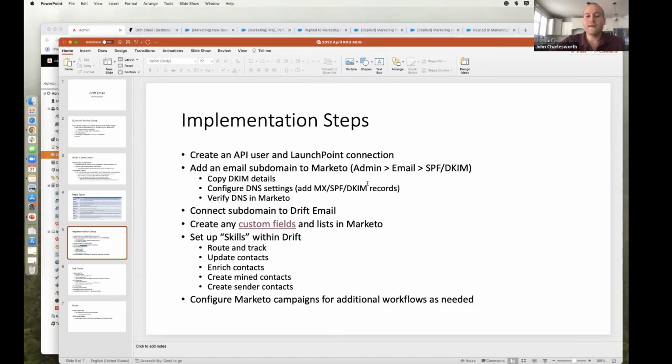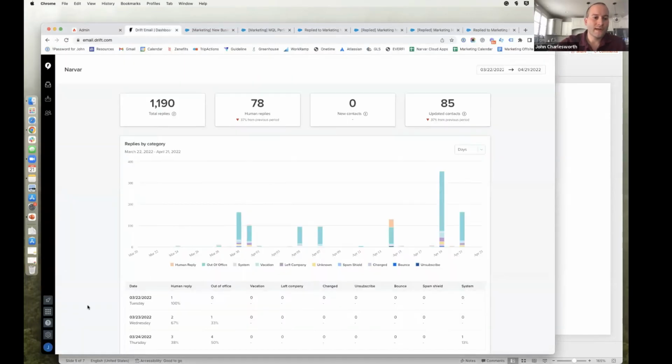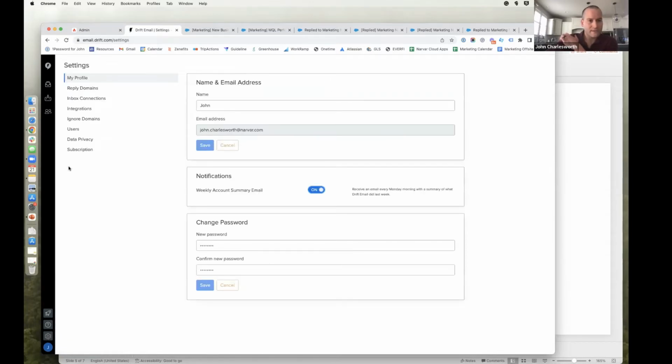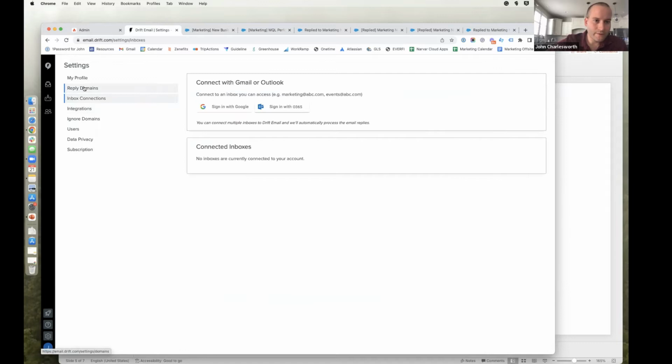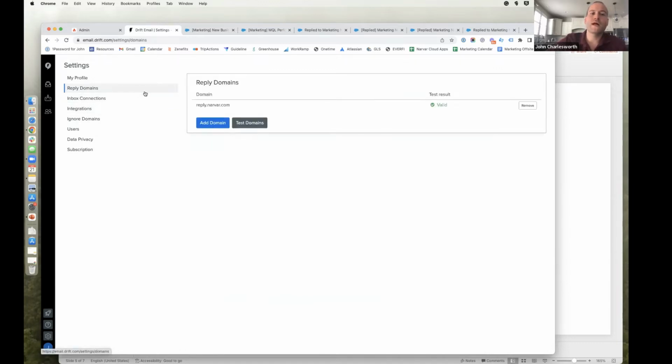Once you do that, you can connect the subdomain to Drift email. That happens here in Drift. This is the Drift email product, which I'll walk through in a little bit more detail. But from the integration standpoint, you would jump into settings, click on integrations, connect to Marketo. But more importantly, the reply domain section, this is where you'll add your subdomain, validate it, and then you're good to go.